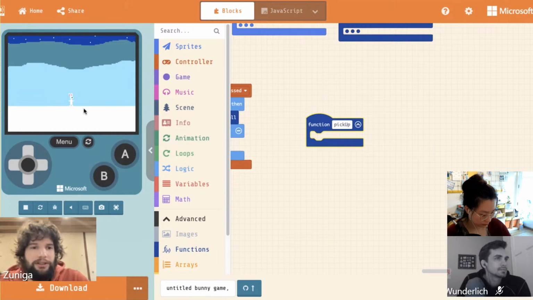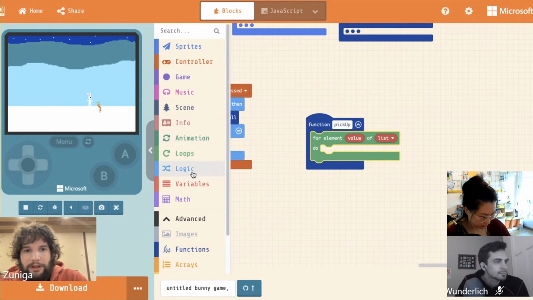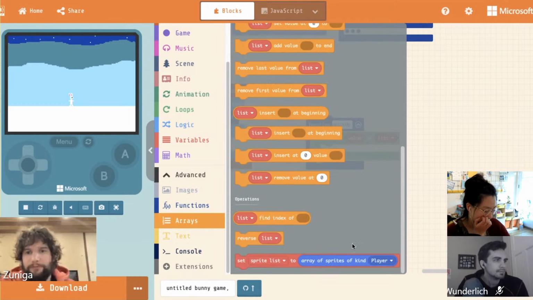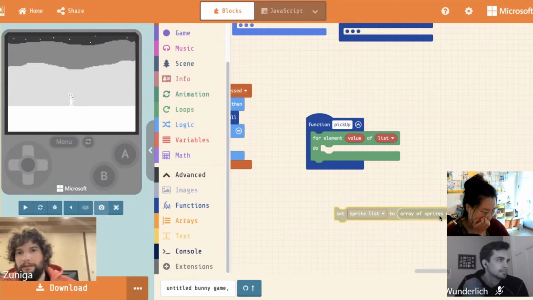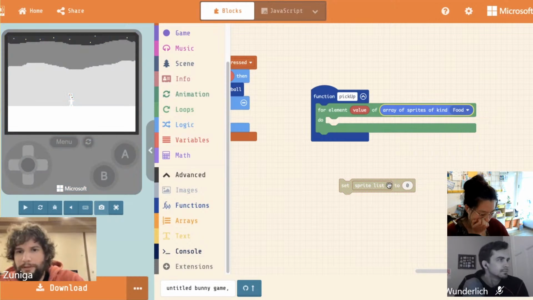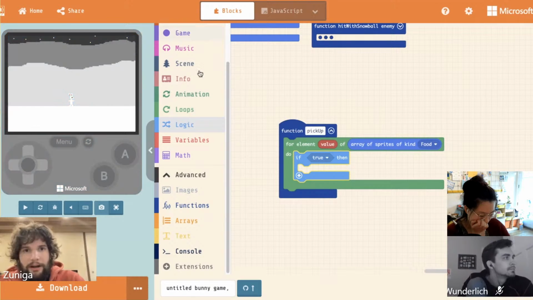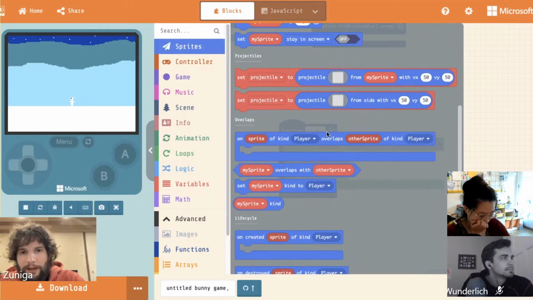Or I could just check for collision with carrot. You have to be like on the carrot. Yeah, let's just do that. That's simpler. Okay, so we're just gonna loop over all sprites of kind food. Let's grab this and pop that into there. So for all food, we are going to check if the food overlaps the player.